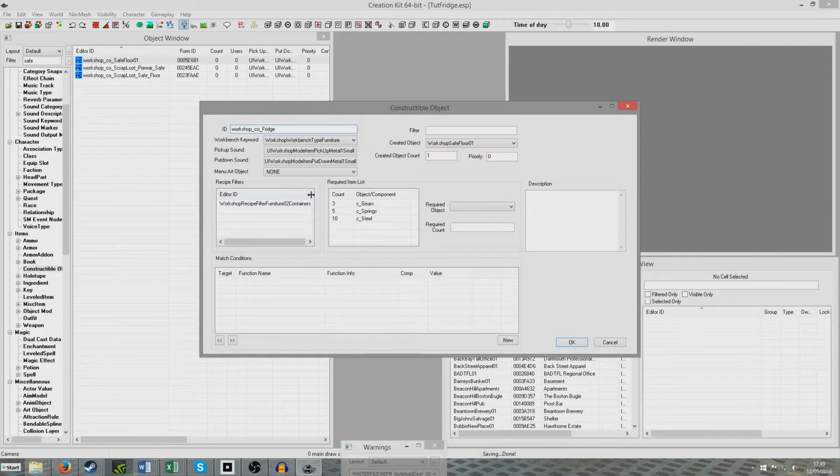We don't have to bother changing any of this because it's already all the same. It's a workshop furniture container item, and its pickup sound is metal small, and you know, workbench keyword, workbench type furniture. Yeah, that's all basically fine.